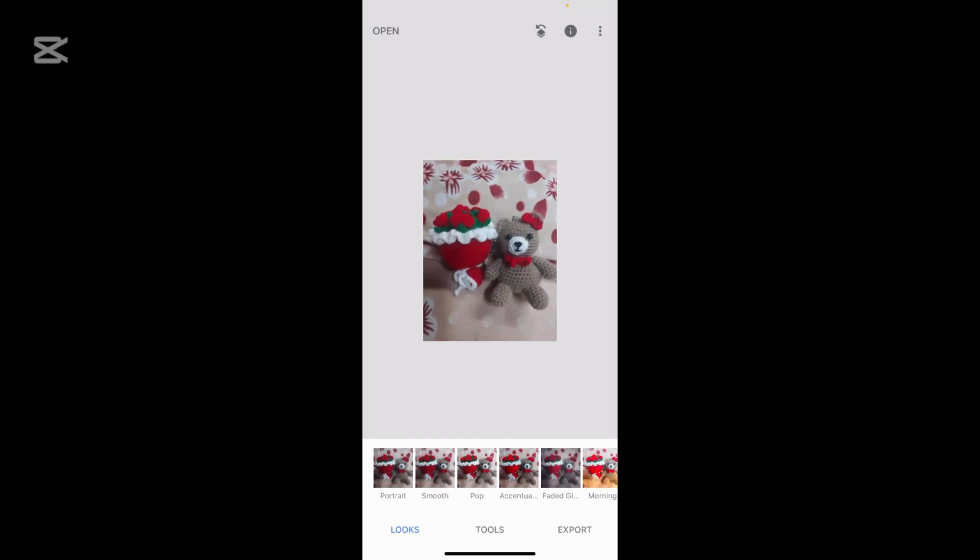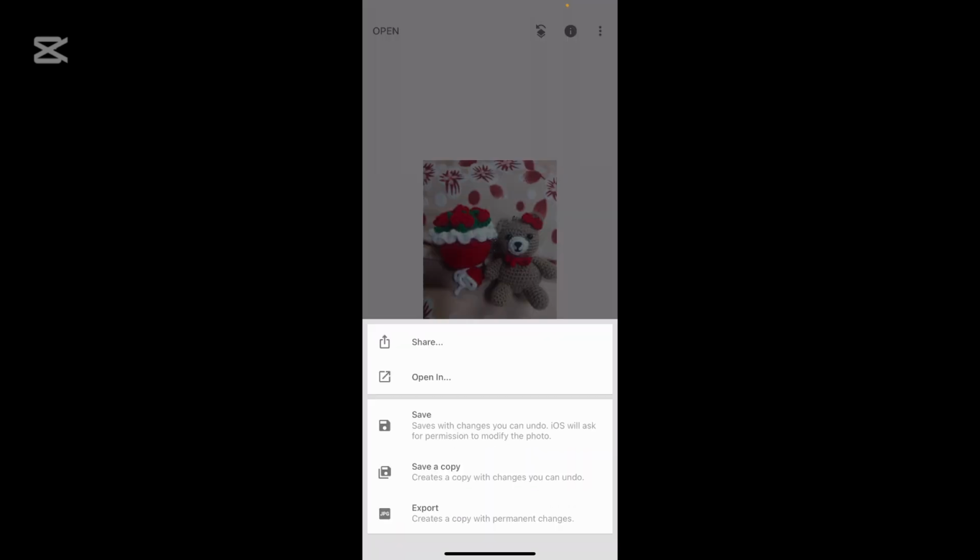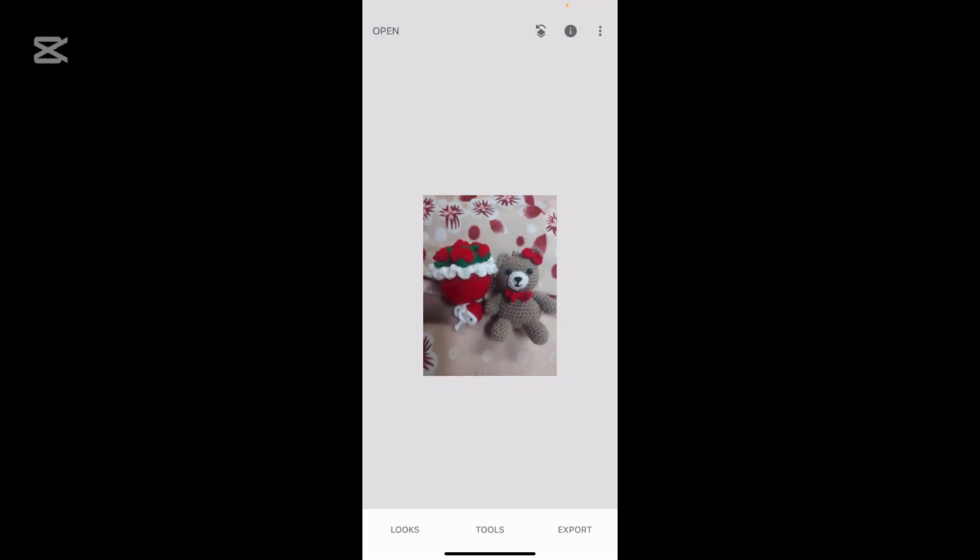Once you select the image, you will see it displayed on the editing screen. You can now use Snapseed tools to enhance your photos. Now that you have successfully added a photo in Snapseed, you can start editing by using filters, adjusting brightness and more. And that's it, guys, that's how we add a photo on Snapseed.